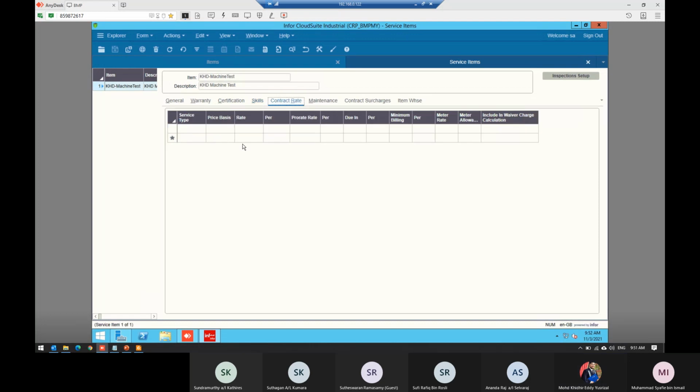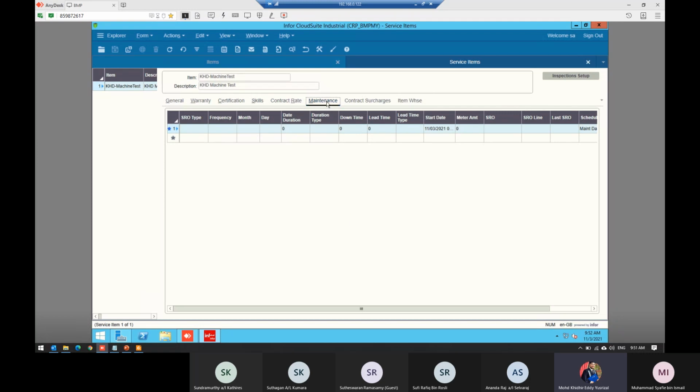Contract rate, we will not be using this. The important part is the maintenance tab here. We have to define this before we move on to units. Units are a multiple of the machine. Let's say you have this machine called key machine test, and you have five units of it. You don't want to define the same item five times, you just want to have five units of this item. I will show you this later.